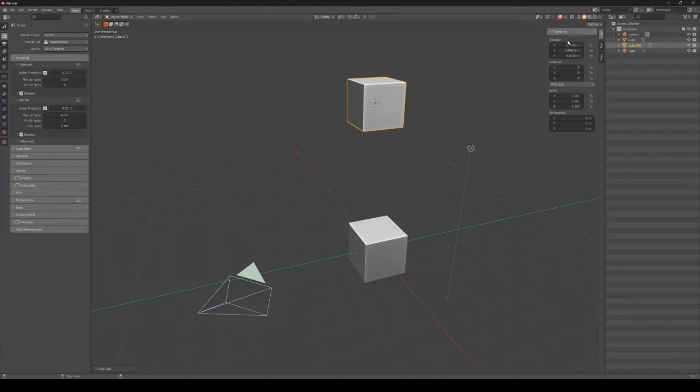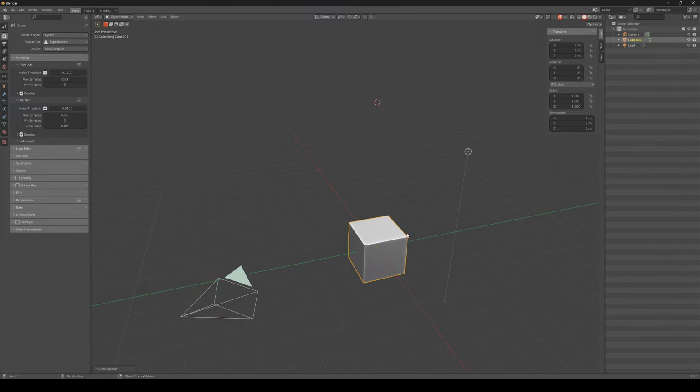So if you want to reset this, what do you think is going to happen? It's going to put zero here, zero and zero. It's going to go back to the center of the world. So if I add another cube and I press Alt G, look what's going to happen. It's going to basically reset the location to the center of the world, okay?